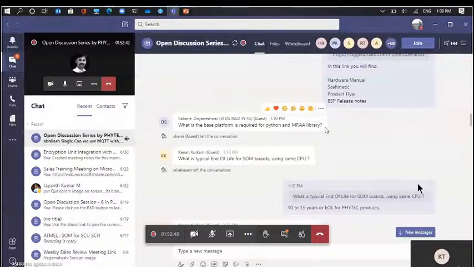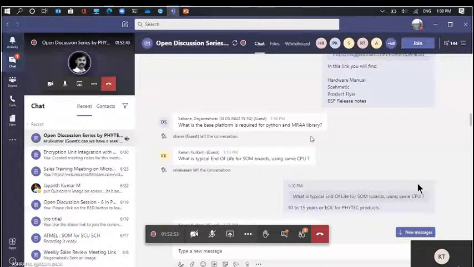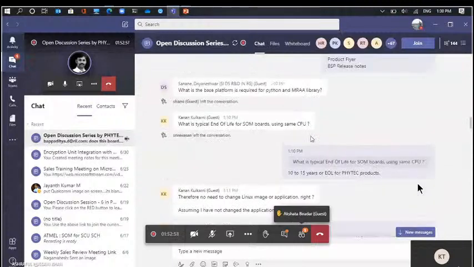So the beauty is basically that nowadays even MRAA is already ported to some of the microcontrollers also. So there is no such limitation. It is just a wrapper, and it provides the same APIs over a microcontroller or a microprocessor.